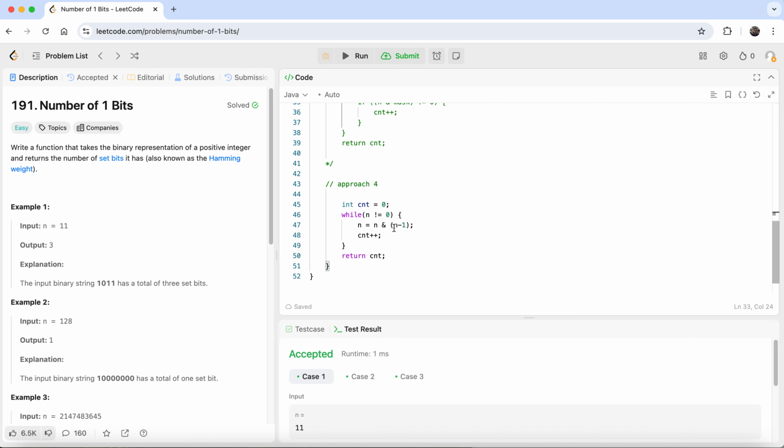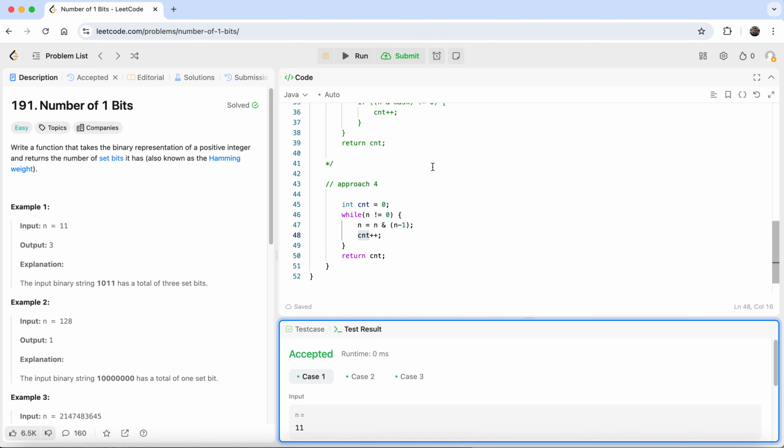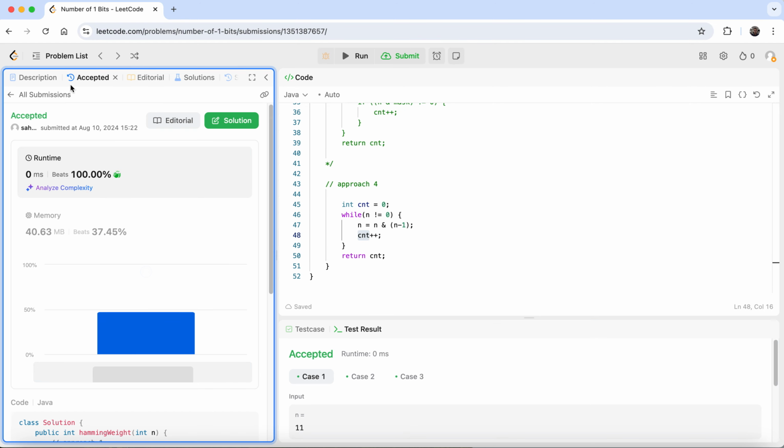We can do n AND n minus 1 and count plus plus, and in that way we can count the number of 1s in the number. So let's run this also. Okay, so that's all for now.